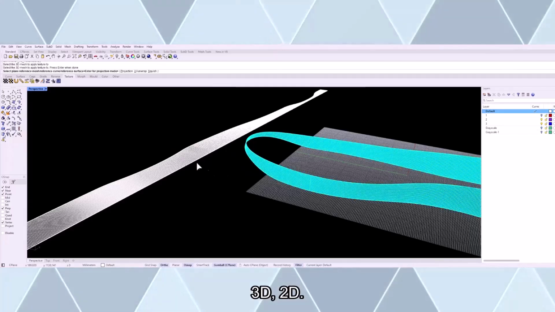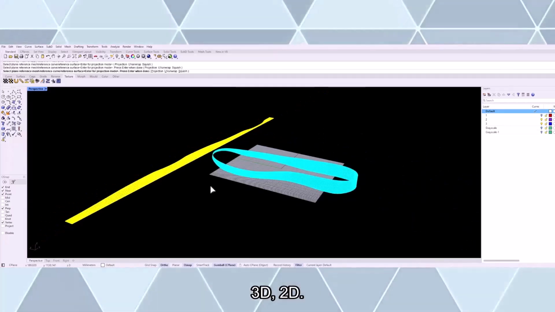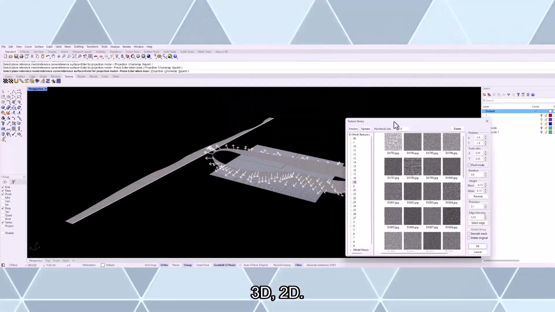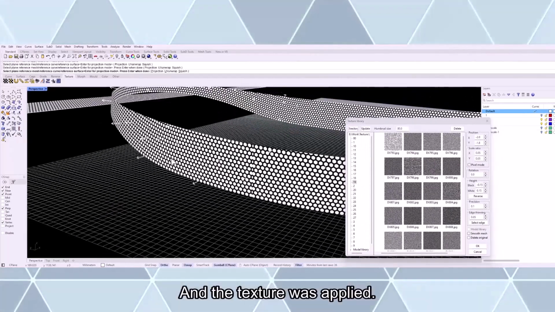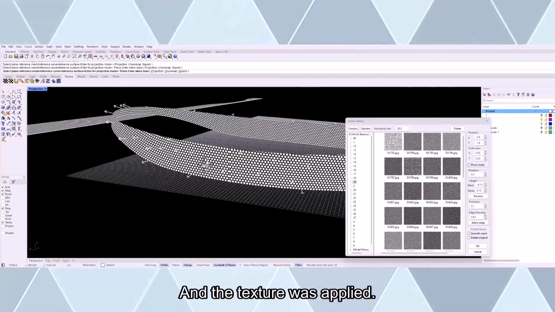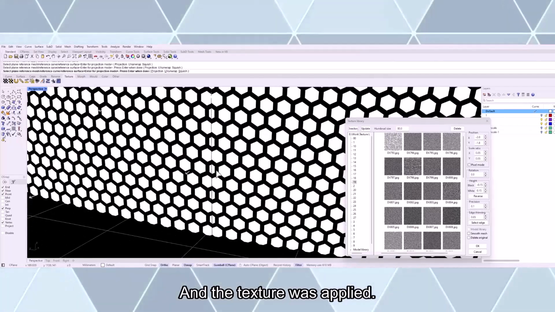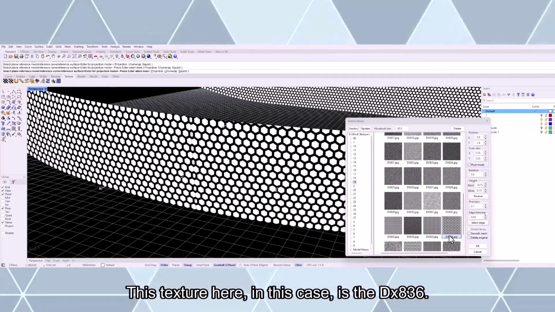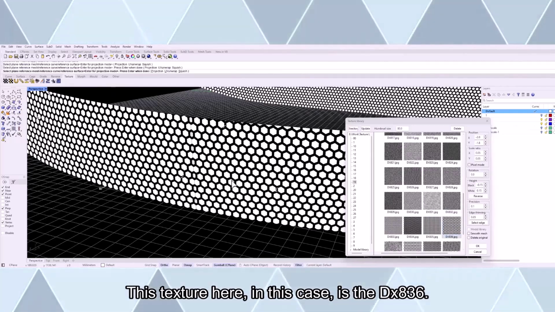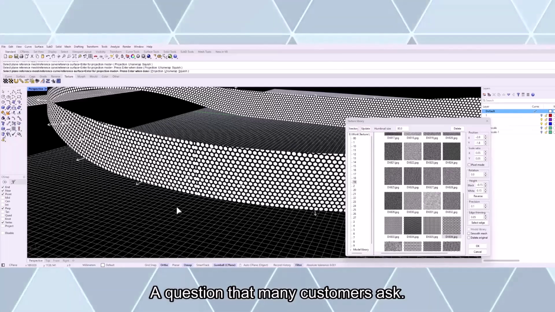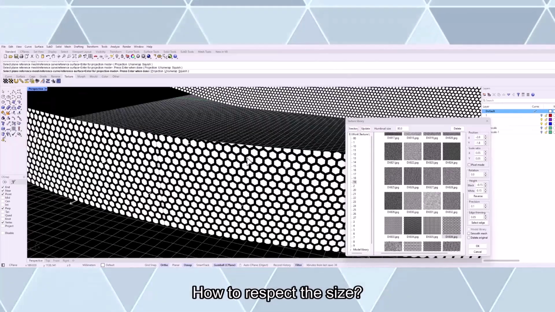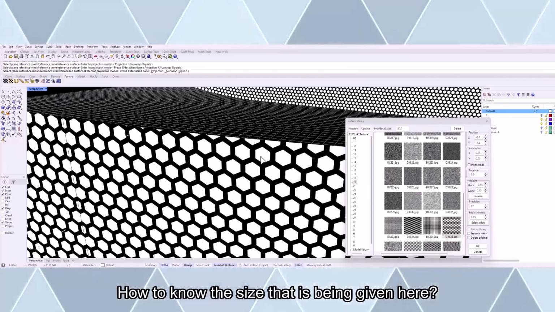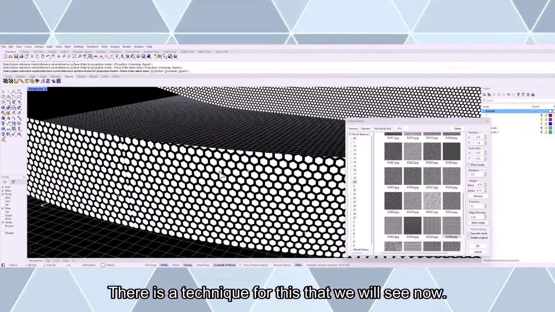Look. 3D, 2D. And the texture was applied. This texture here, in this case, is the DX836. A question that many customers ask: how to respect the size, how to know the size that is being given here. There is a technique for this that we will see now.